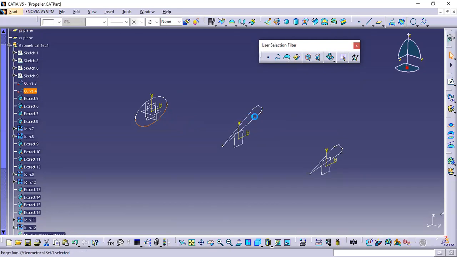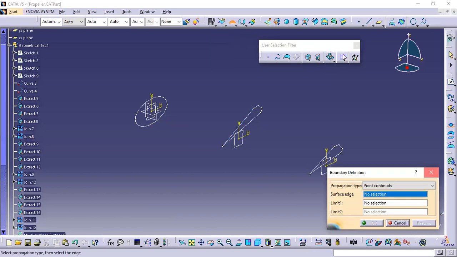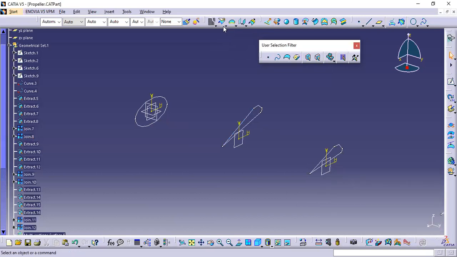For the airfoil, though, we did not use the disassemble. We use another tool, which is extract. Where is it? Extract. Okay, the extract tool.